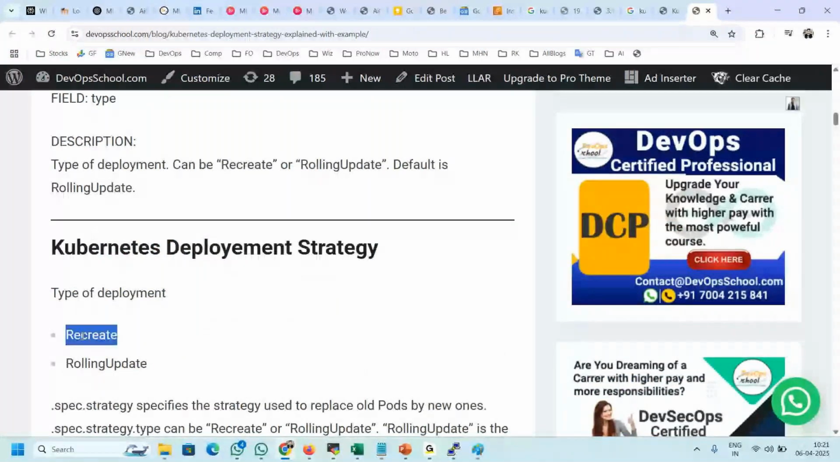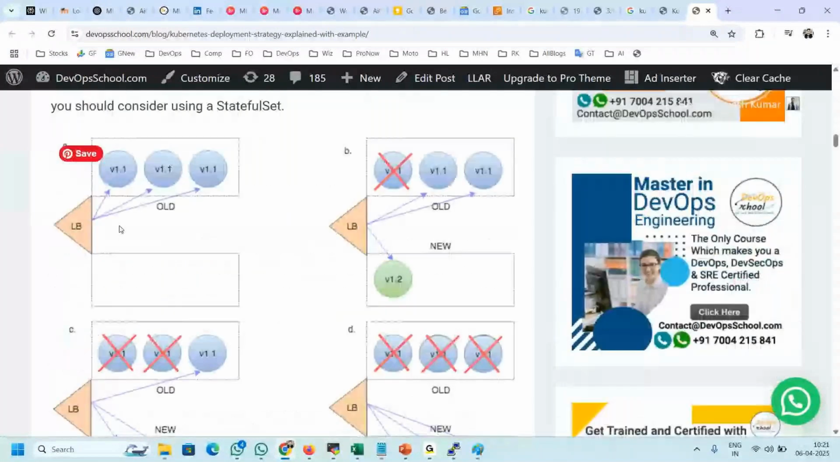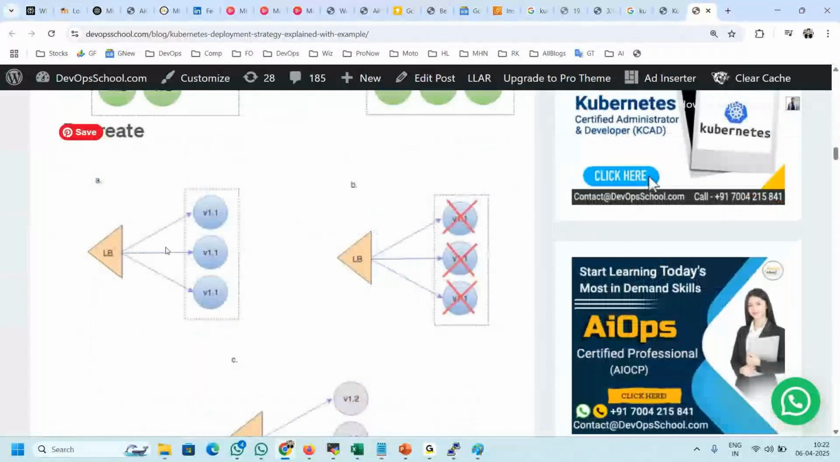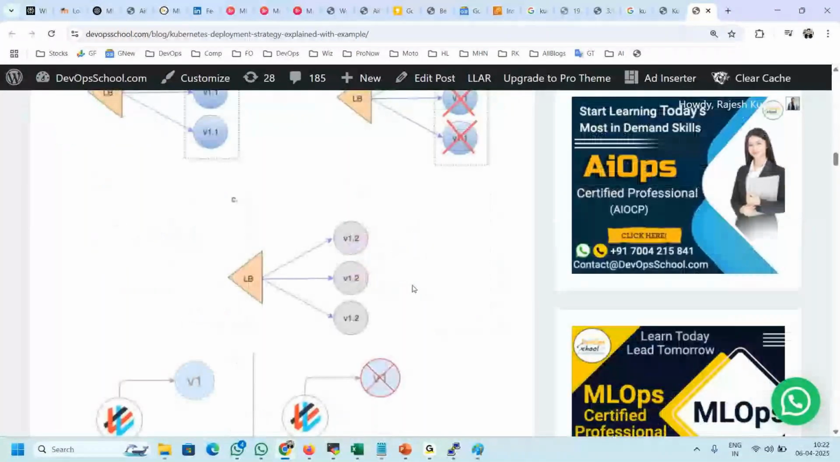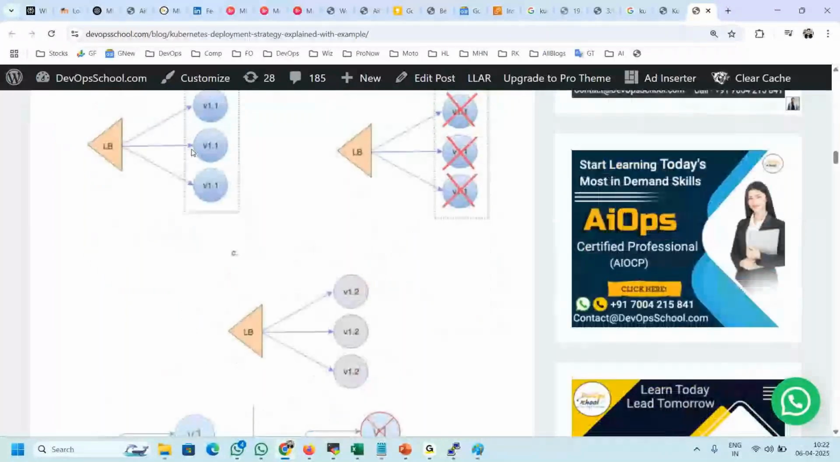So in a recreate, what happens when you say I want to roll out or roll back? Understand this image. Initially we had 3 pods. In the recreate option, it will destroy all 3 and then recreate them in one go. So in this way you have a downtime for a few seconds maybe, but you will have a downtime. Are you understanding?